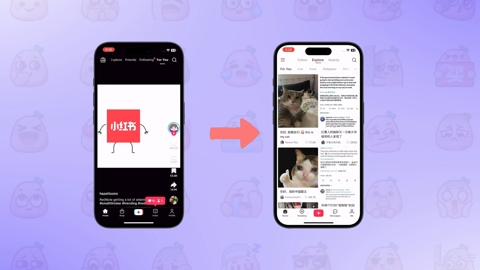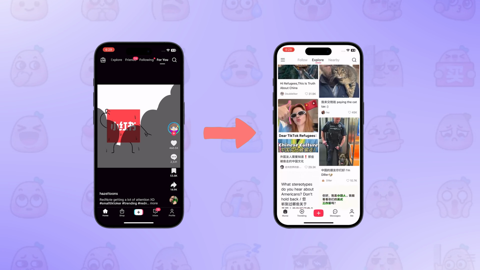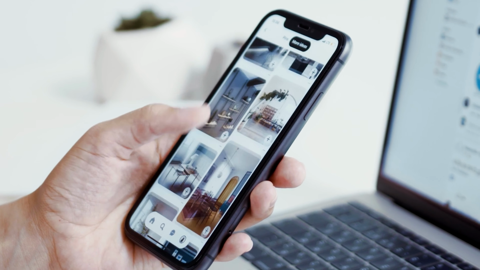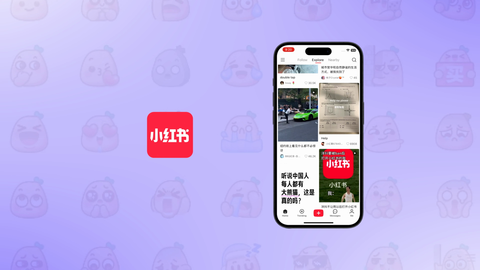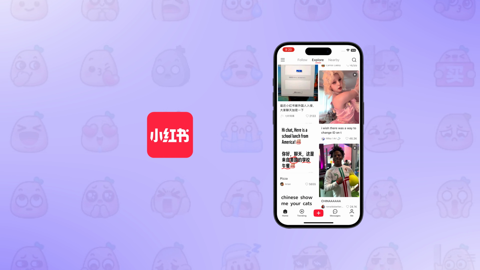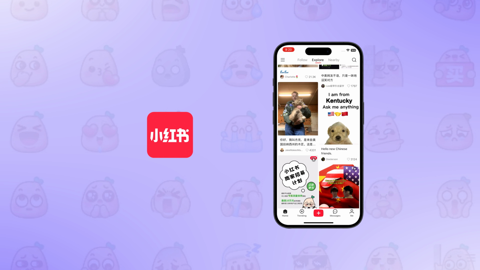Switching from TikTok to Rednote? Yeah, it can be a bit of a hassle, especially if you're running into language issues. But don't worry, whether you're Team iPhone or Android, we've got you covered. In this video, we'll walk you through the easiest ways to tweak your language settings, tackle common problems, and make your Rednote experience smoother and way more personalized.